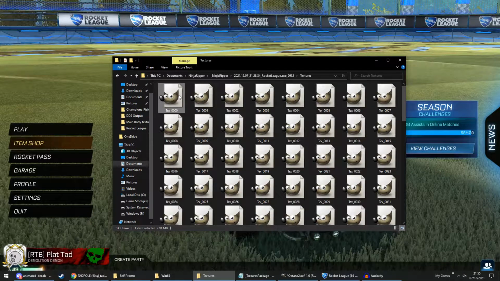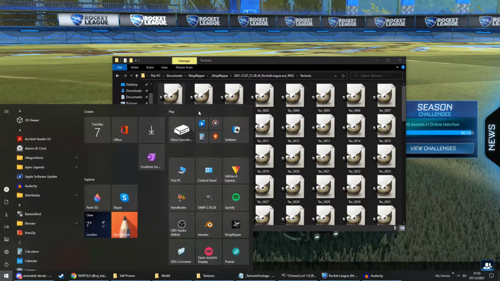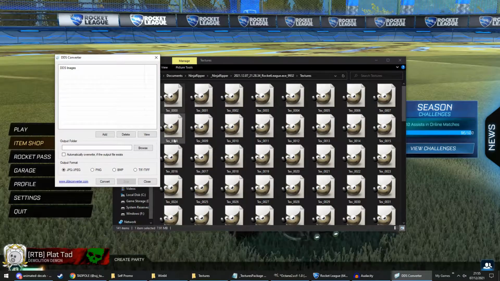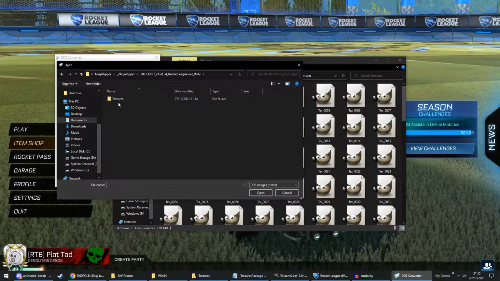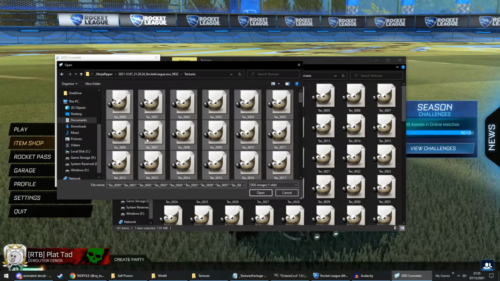Now I have DDS set to open with GIMP. So this is the icon you get. And this is where your DDS converter comes in. Simply add. Go to the newest folder. Control A for all.